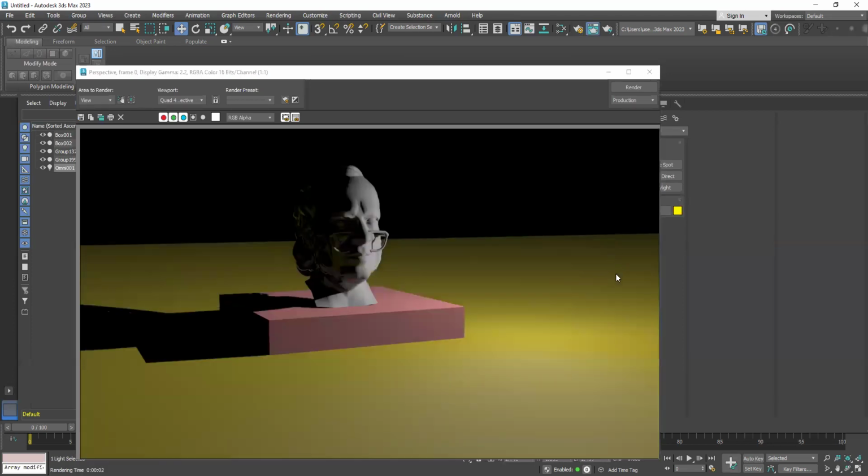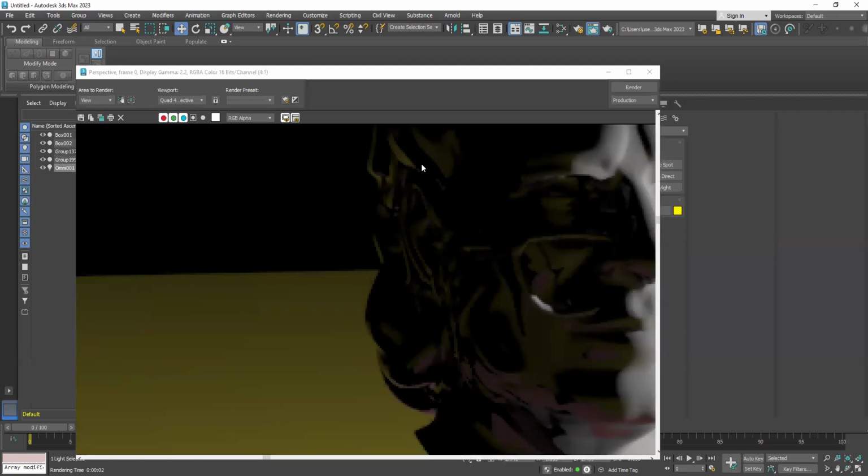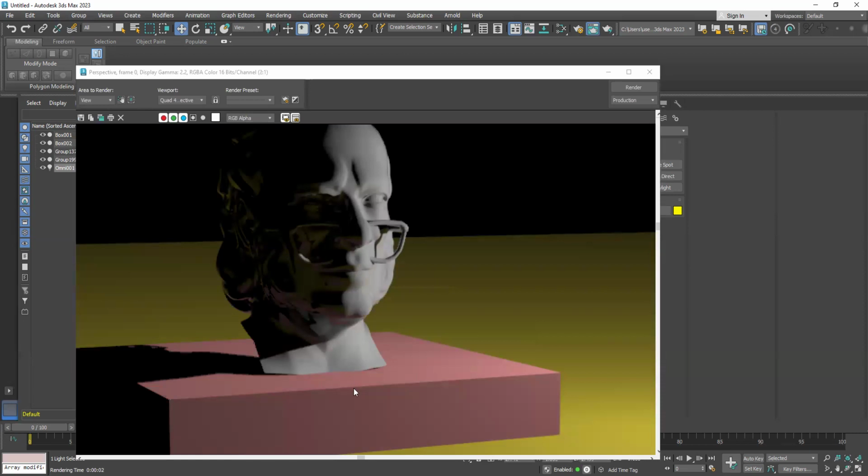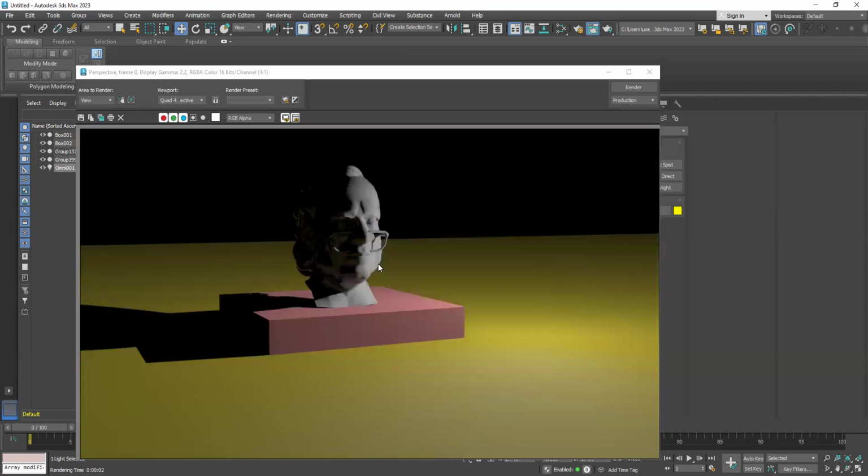Now the light is coming from this direction, and you can see a small yellow color light. It is not a light, actually, it is a reflection of this material. It has a specular, so it is reflecting. By default, the scanline render doesn't have global illumination, so the light never bounces. If it bounced, you would not see this darkness.